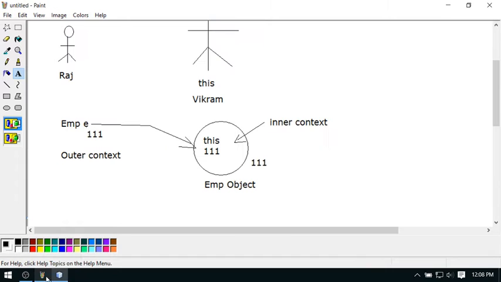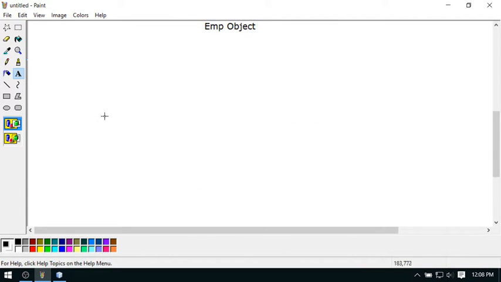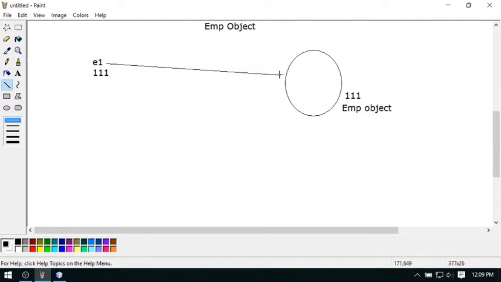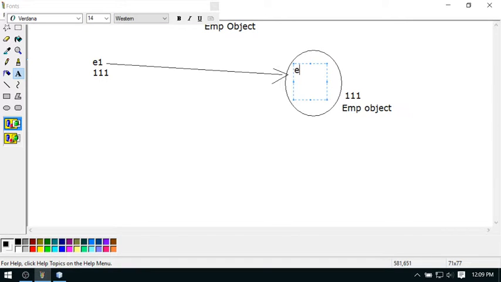Actually what is happening in the system: we have one object. This is your employee object. We have created the employee object. Let's say its hash code is 111, and this is referred to by e1, and this is the reference pointing to the object, just like our old case. We have two properties, this is your employee id, and this is name.